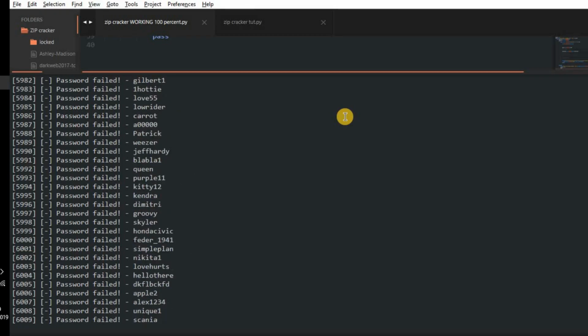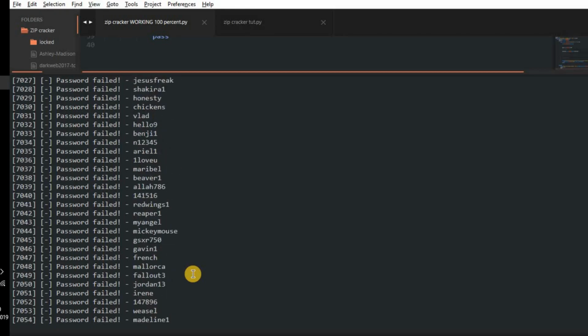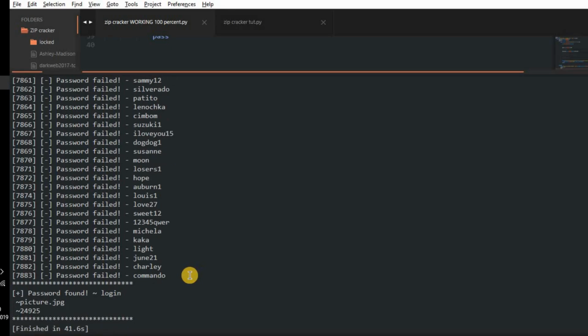As you can see here, password is failing, it's going through, it's brute forcing it, and in the end it's going to find a correct password and we're going to crack the zip file. As you can see, password found, login, it's a picture.jpg and the file size is 24925. There we have it, that's what we're going to be learning today.